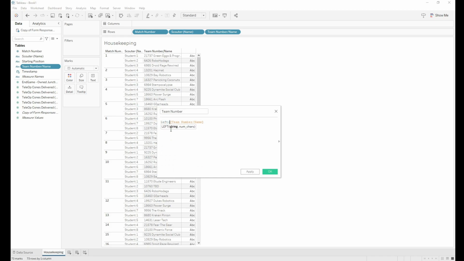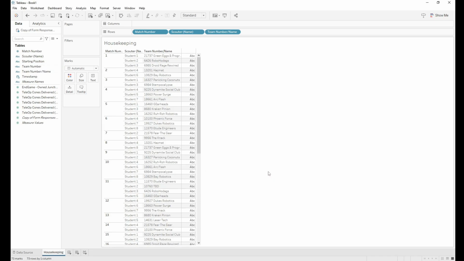Left, we have our string, team number name, and for number of characters, we will now use the find function to find the index of a certain character. First, we will use the string, once again, team number name, and the string that we're looking for is space. That is the space between the number and the name of the team. We will finish that off, and now we have a valid function. We hit OK, and now we have team number.